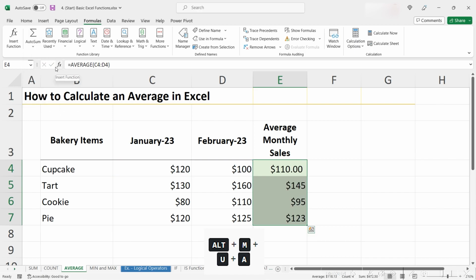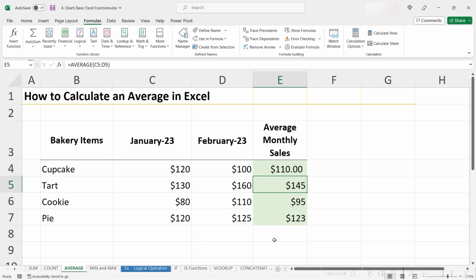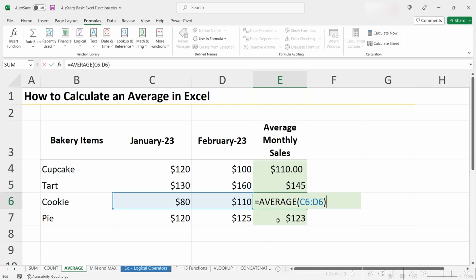Now, Excel has automatically calculated all the averages for us, and if we go into these formulas, we see that it's doing it across the correct ranges.